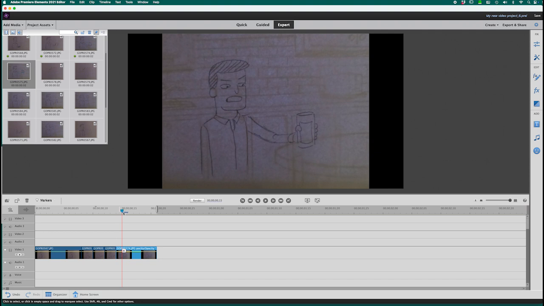So here we have there's 1 frame, 2 frame, 3, 4, 5, 6, 7. We need 1 more. 8. And then we're going to go to the part where he starts to pick up the glass.